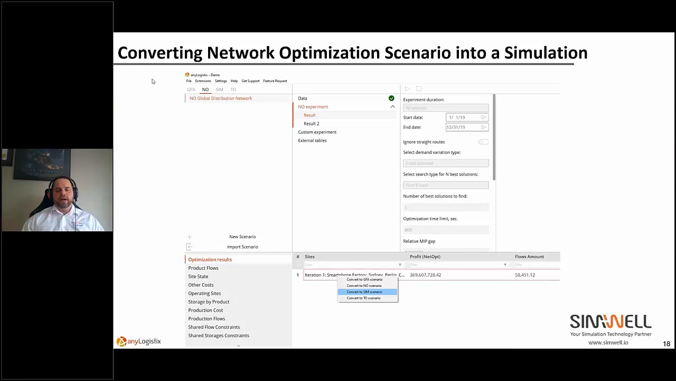So what makes anyLogistix so unique on the market right now is the ability to convert an optimization scenario into a simulation. So this is a picture of anyLogistix, and here we have a network optimization run, and then we run a few tests, get a few results, and then you right click on these results, and you convert to a simulation scenario, and then you build a simulation. All that in one single package, right? You have network optimization, you have simulation, all in one single package.